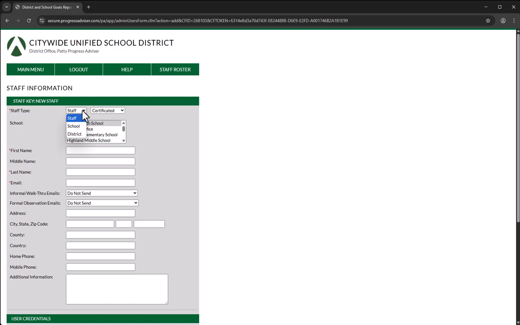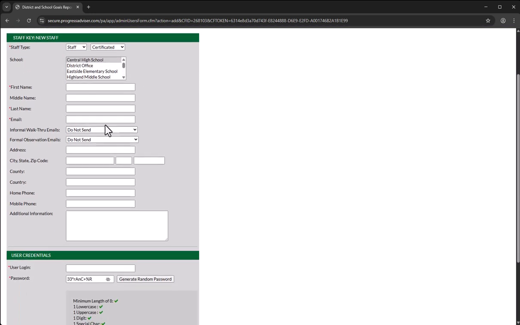So we've got them in as staff, as a staff level user, a certificated user. This is where you would set administrator or school or district level users. And then we're just going to put in their name here. And you'll put in an email address here.